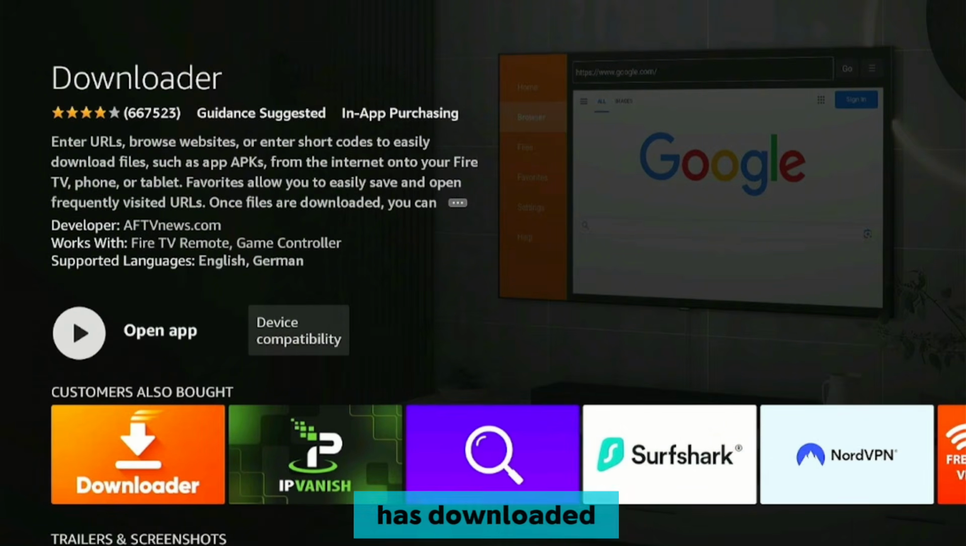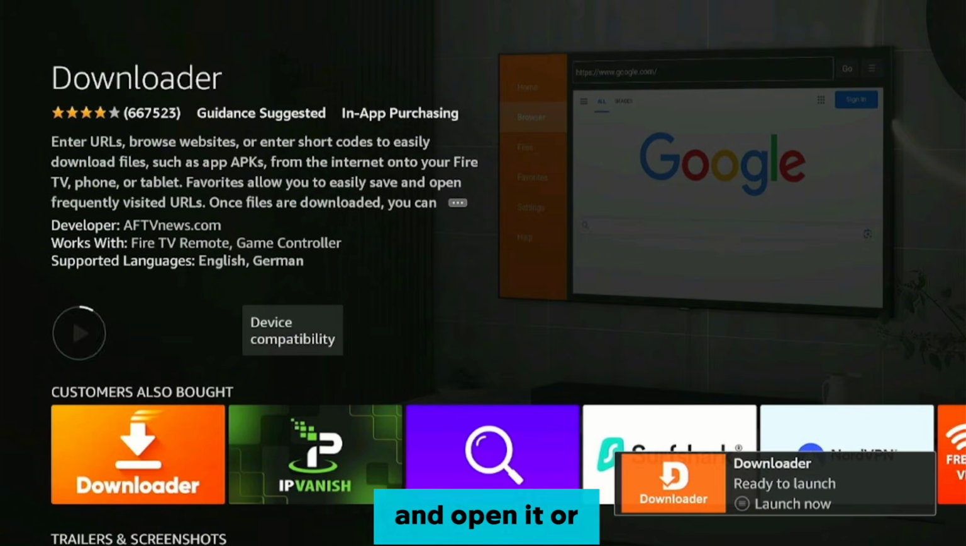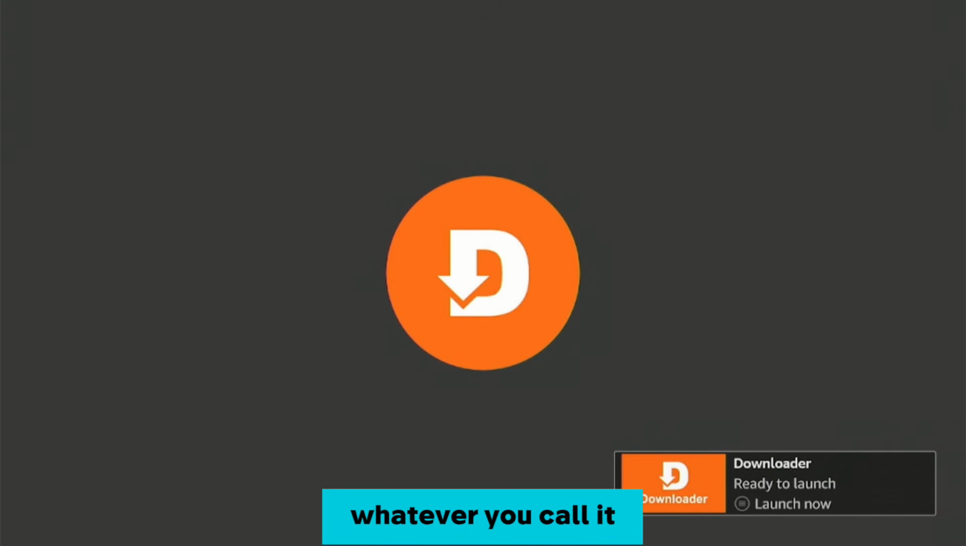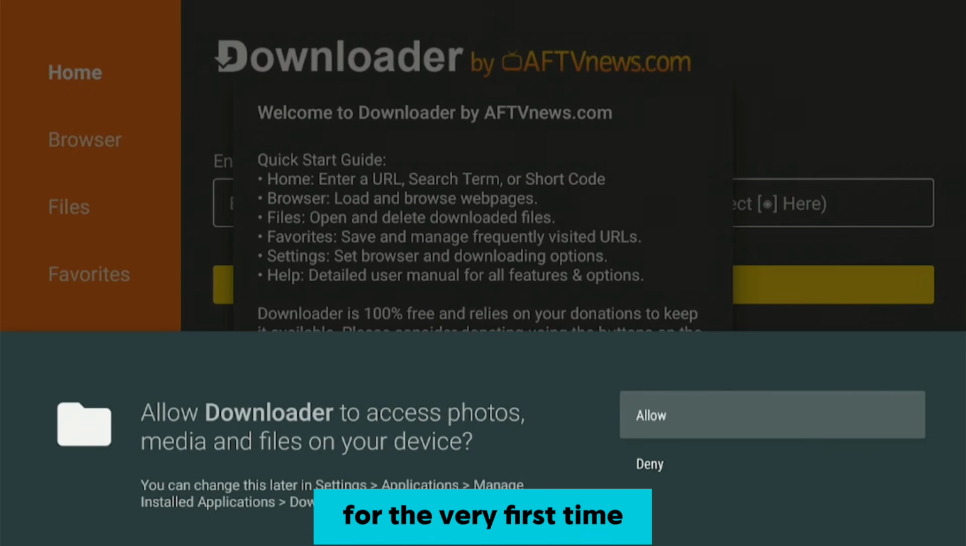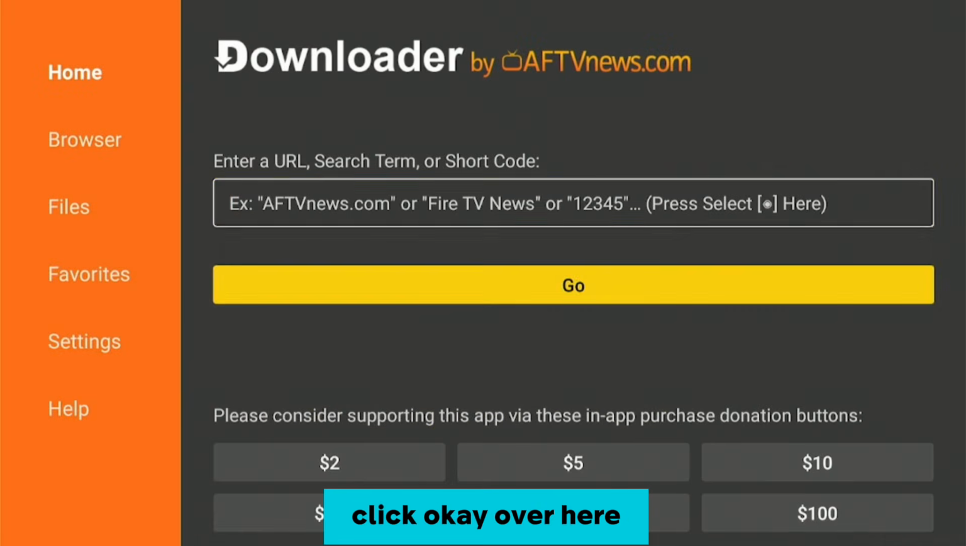So once the application has downloaded, you can go ahead and open it or launch it or whatever you call it. And once you launch the application, this is how it should look on your Fire Stick for the very first time. So you click on Allow over here and click OK over here.